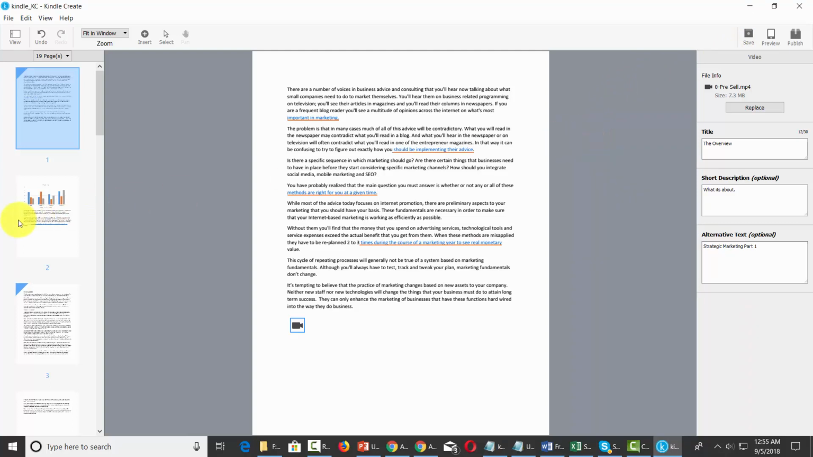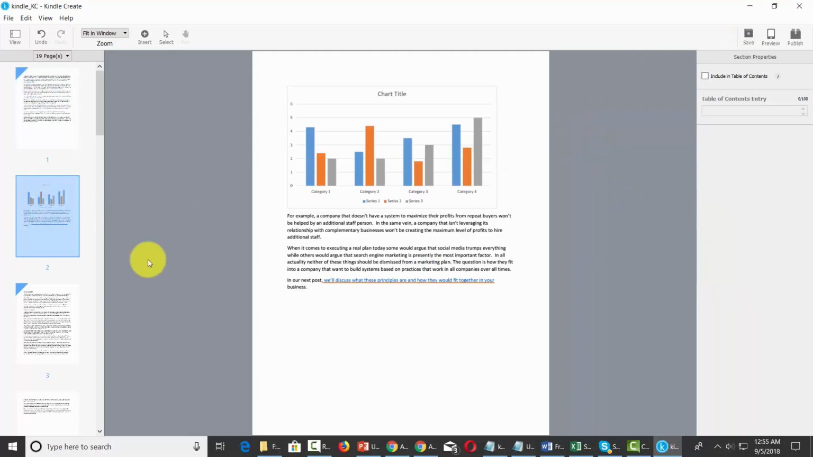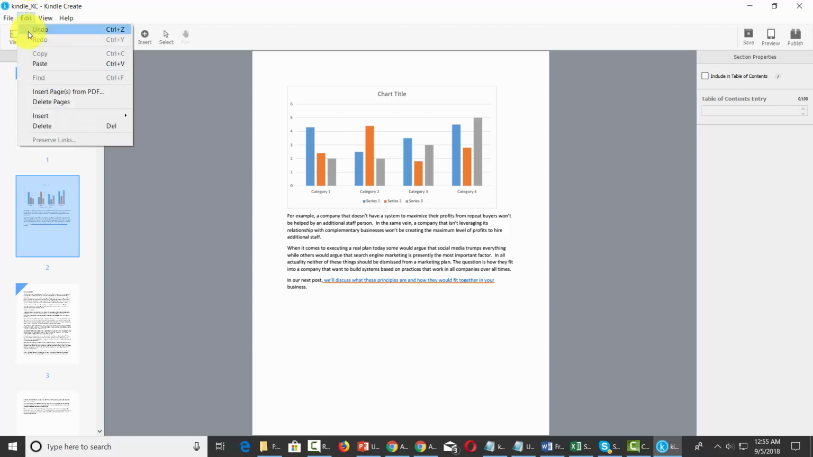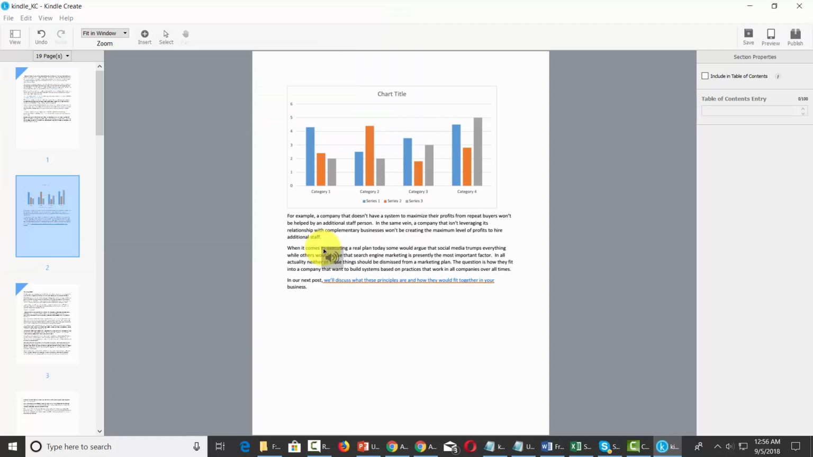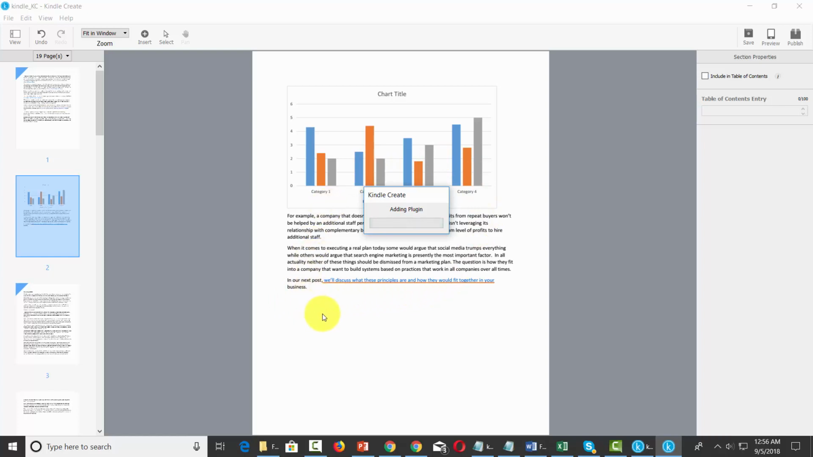So for example, if you want to put another video or an audio on the second page, you can do that. So for example, what we would do is we would click the Edit command. We would then click the Insert command, and then we would click Audio from File. And once we selected our audio, we would then have an audio icon connected to our mouse. All we would need to do is to place that audio icon. Kindle will say it's adding the plugin.